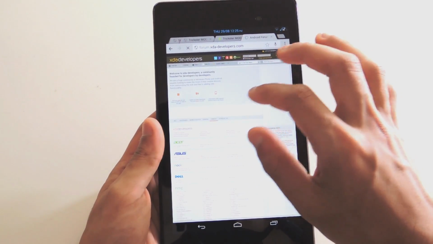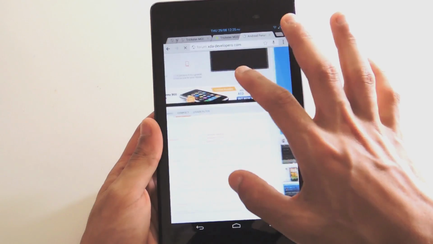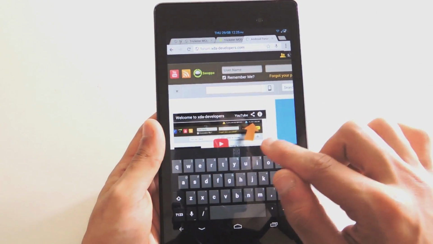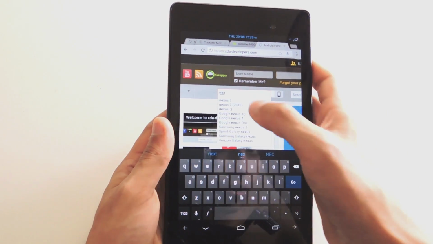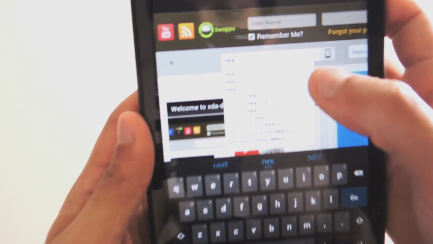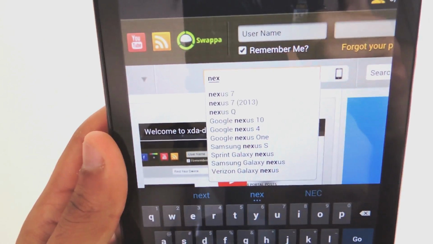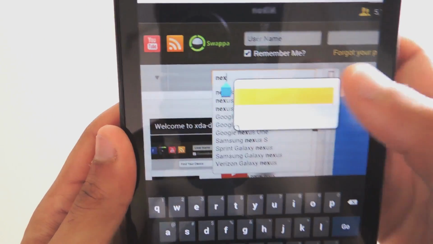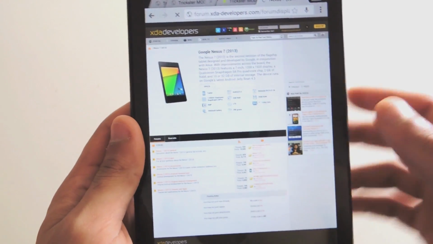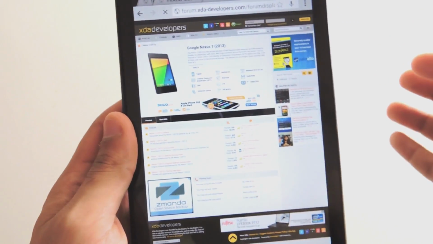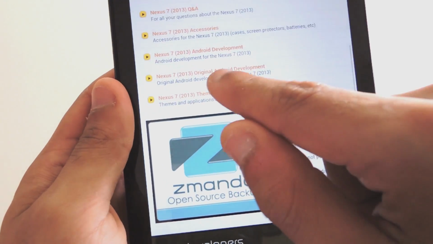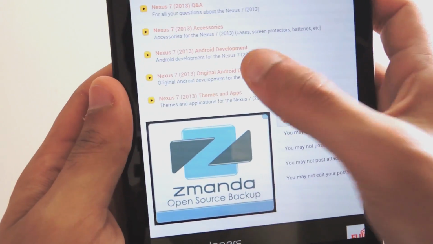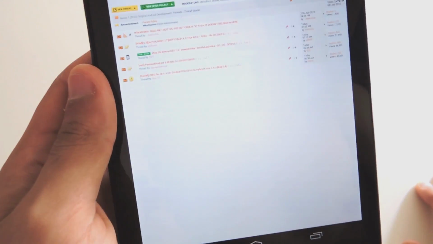Once you're in the forums, what you want to do is search for your device, which is basically the Nexus 7 second generation. Nexus 7 2013, as you can see right there. I'll just focus this in for you. Nexus 7 2013, so this is what you want to look for. It will open up the page dedicated to the Nexus 7 second generation, and here you want to open up the original Android development page. So I'll go ahead and do that.